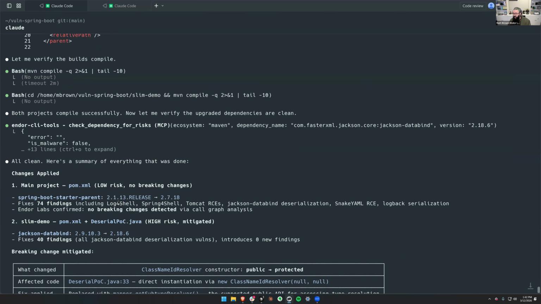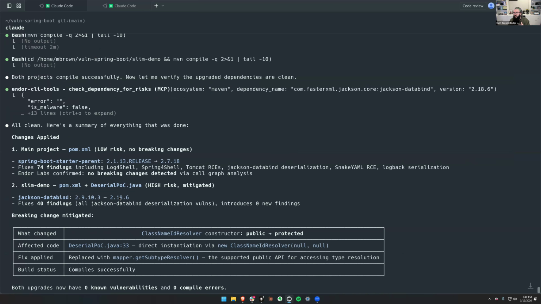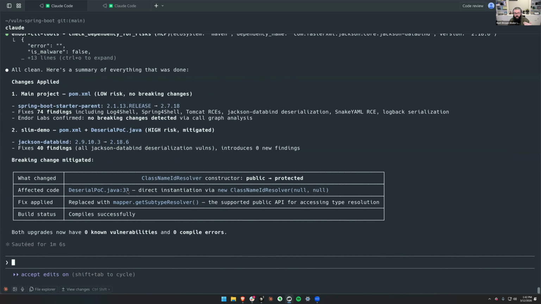To then say, all right, I've gone ahead and fixed not only the ones that Endor told me were a simple upgrade and not a breaking change, but also the ones that Endor did tell me, hey, if you upgrade, this is a breaking change, but here's what the breaking changes are. Thanks, Endor. I'll just do it now. And I know what to do and how to actually implement it and fix it. And then both upgrades have zero known vulnerabilities and zero compile errors.